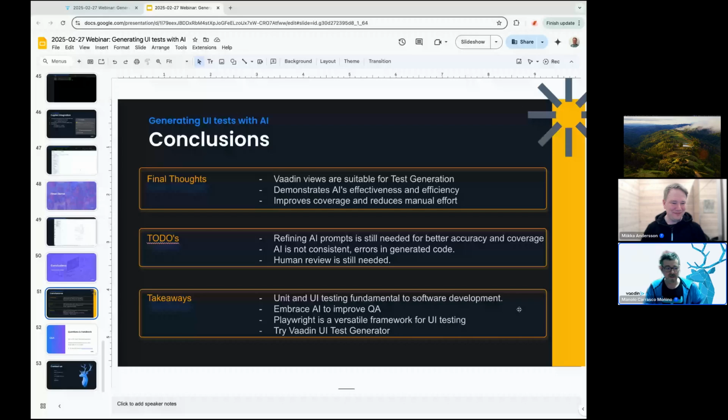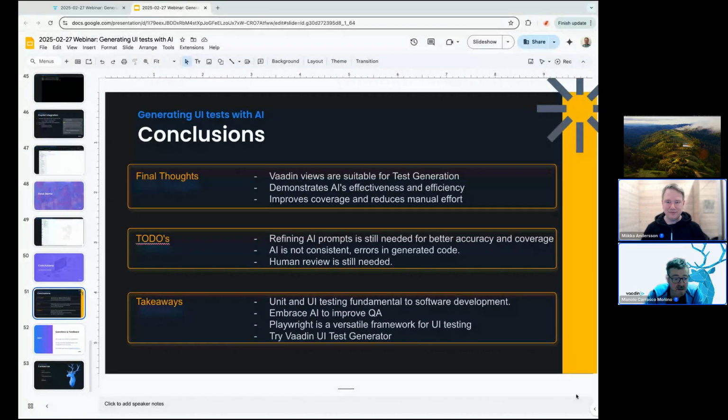All right, so to conclude, we have seen that Vaadin views are valid for automatic test creation. Also, we have seen how AI can improve software testing by increasing coverage and reducing manual work. However, we need to refine AI prompts for accuracy, and we still need human review. And in any case, adopting AI can be a revolution for software quality assurance.